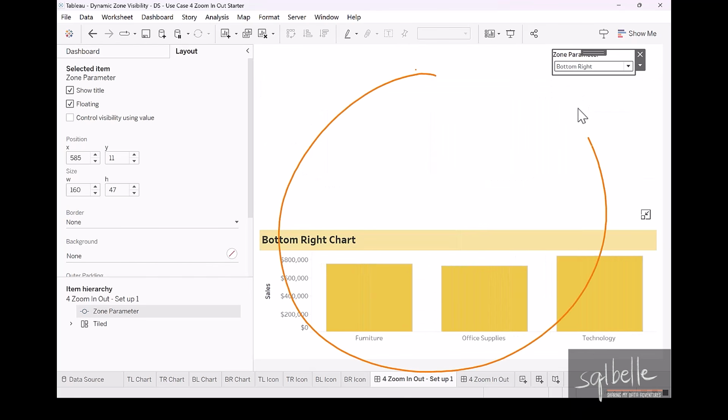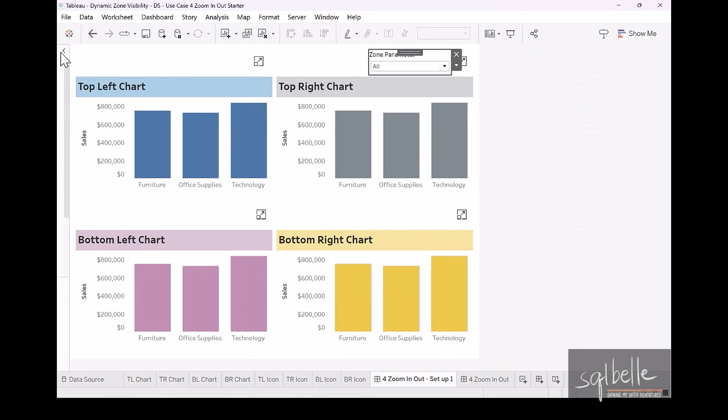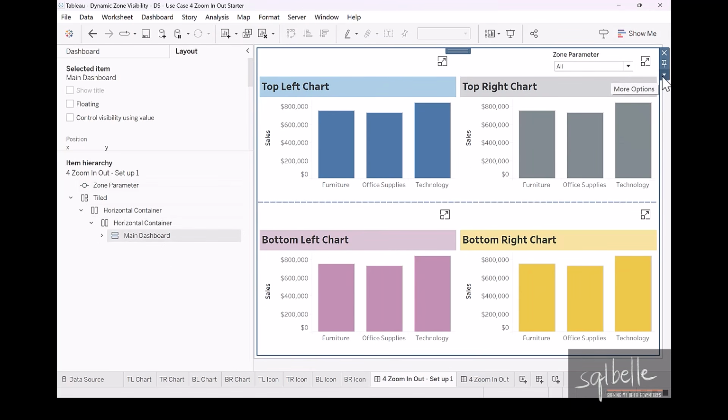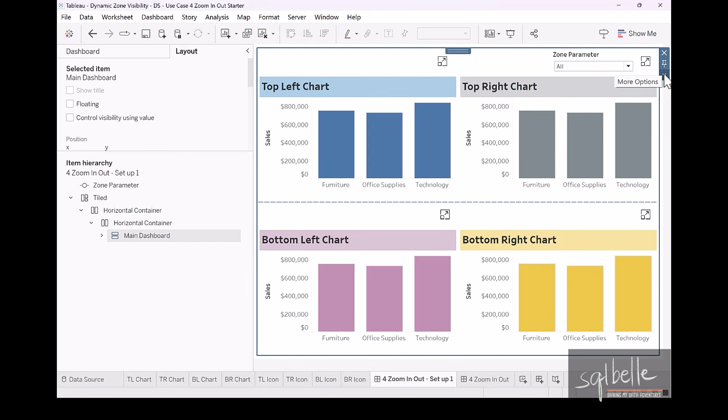Here we're going to notice that not the whole space is being taken by that one chart, and usually this is caused by distributing the contents evenly. So let's just make sure that we can show the full chart. Let's show all charts again. Let's go to the item hierarchy. And let's just make sure in the main dashboard, let's see what this is set up to. Right now it's set to distribute contents evenly, so we're just going to simply uncheck this.